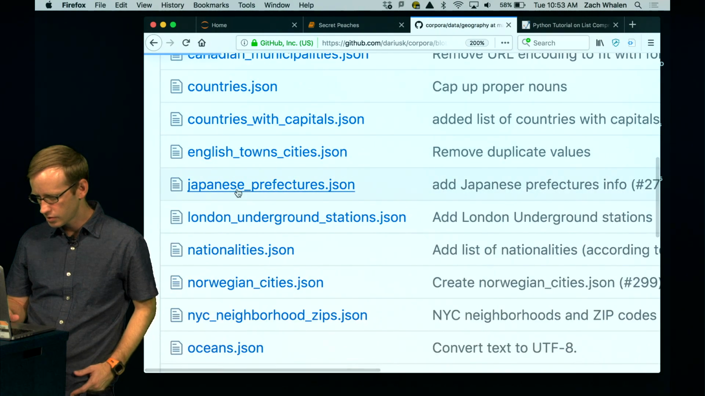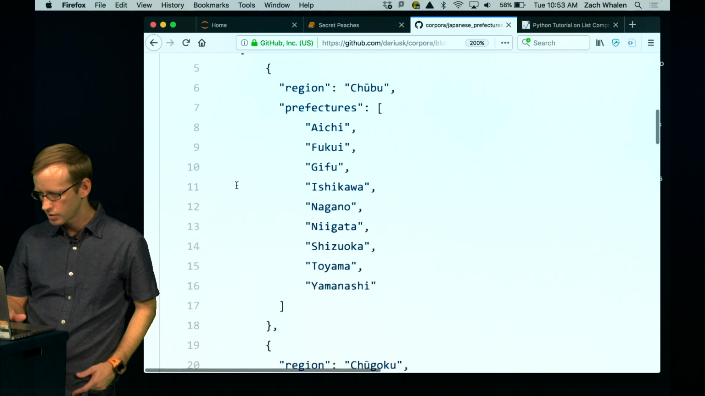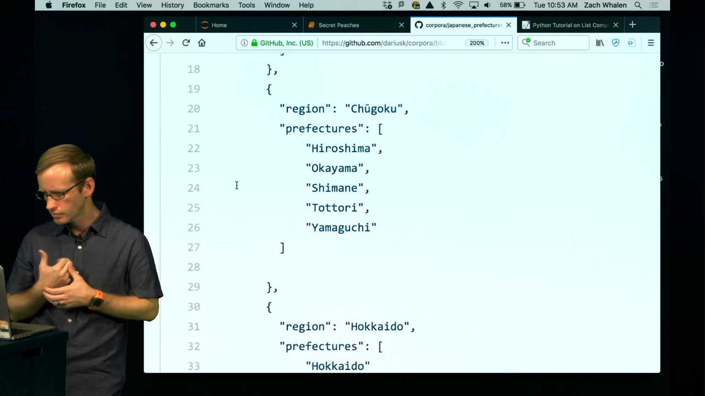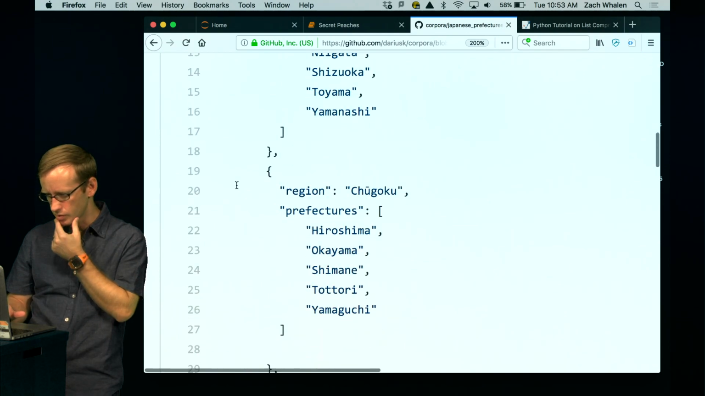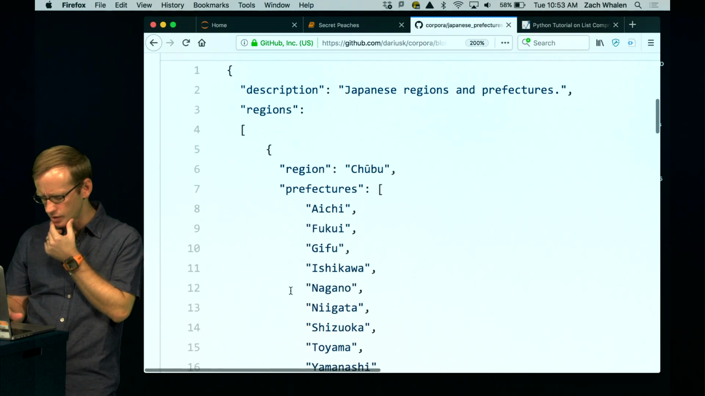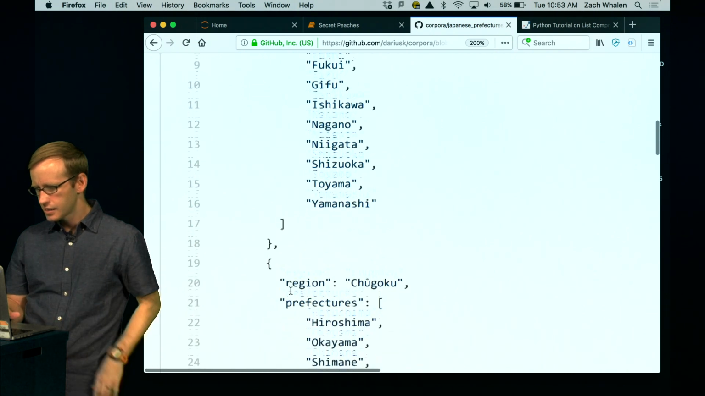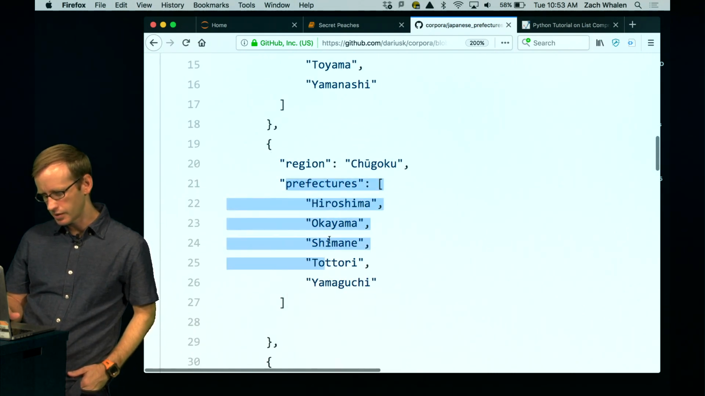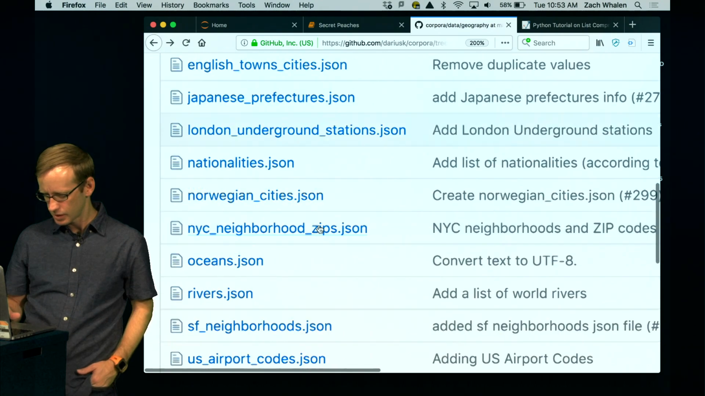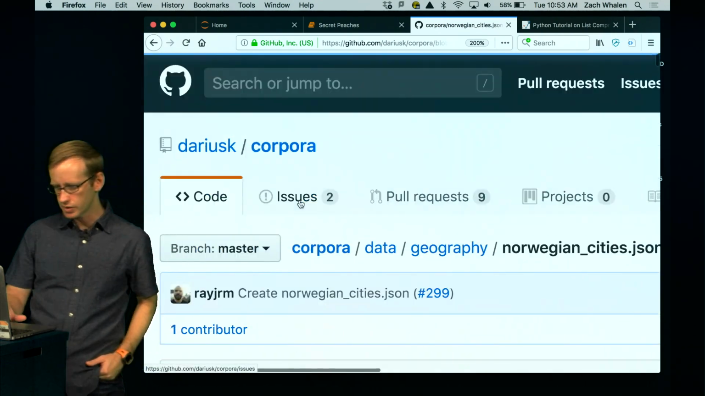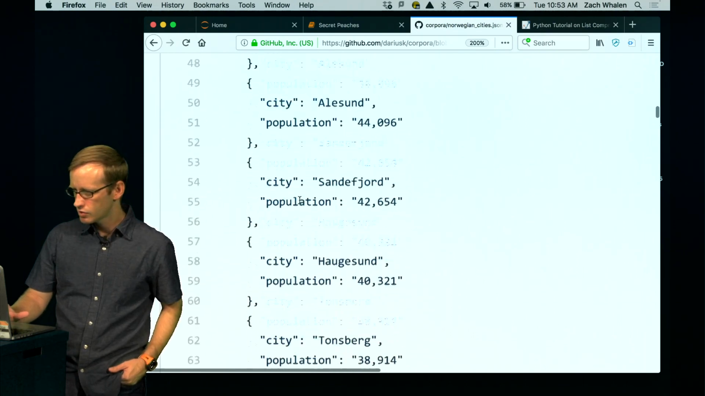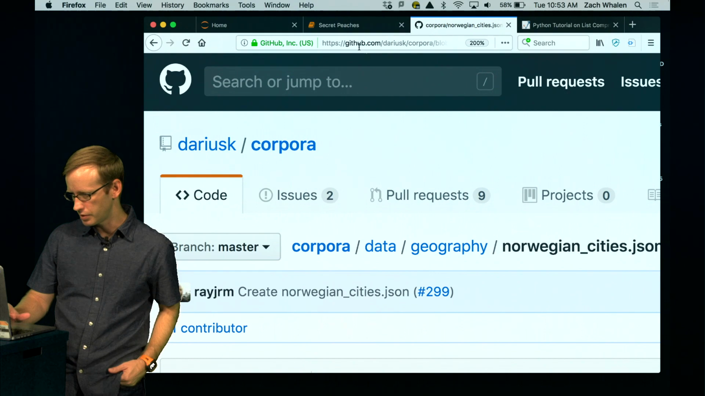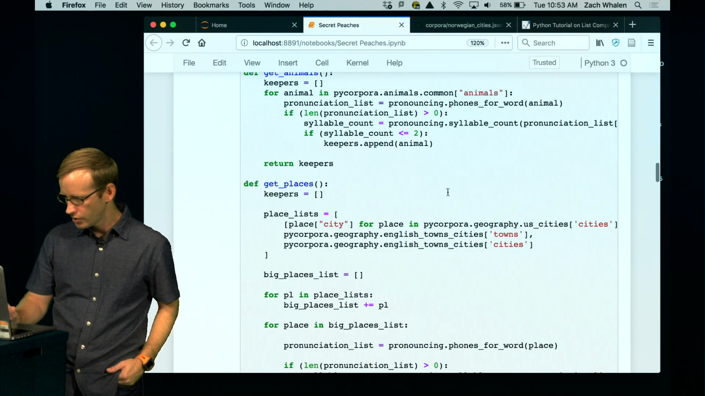Japanese prefectures, sure. I hope these are in Romaji. Okay, yeah, so this will kind of work. So we've got a nested, I don't know, that'll be trickier because I have objects and I need every item from that. So I'd have to do kind of two layers of list comprehension. Let's just skip that for now. Norwegian cities. So this one looks like it's organized pretty similarly to the US cities, so that should be easy to add. Let's go ahead and do that.